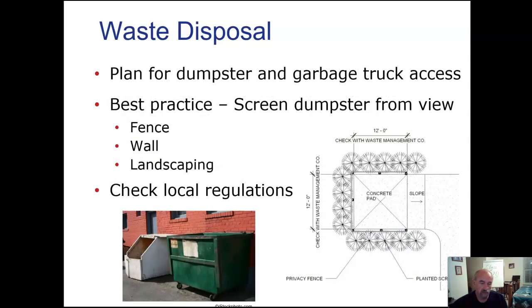Waste disposal. You'll want to put those around back, hidden from view. Plan for dumpster and garbage truck access. Best practices: screen the dumpster from view with fences, walls, or landscaping. Again, you've got to check with local regulations.